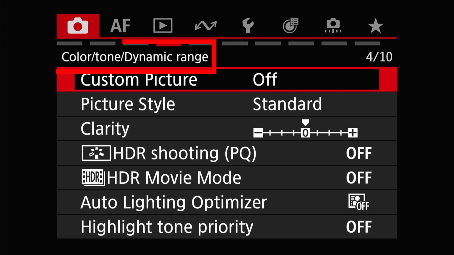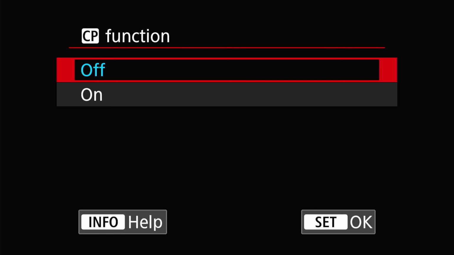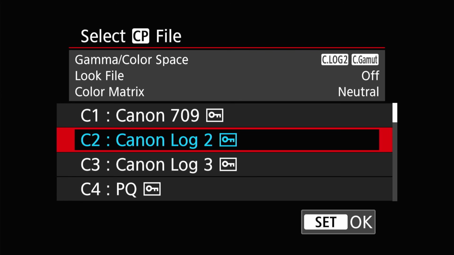This should say color, tone, and dynamic range on the top. And then we have to go into custom picture, and in this menu, we need to turn CP function to on. And now we can go and select CP file, and Canon already has a preset for Canon Log 2, and that is in C2. Technically, we can just stop right there and start shooting in C-Log 2.